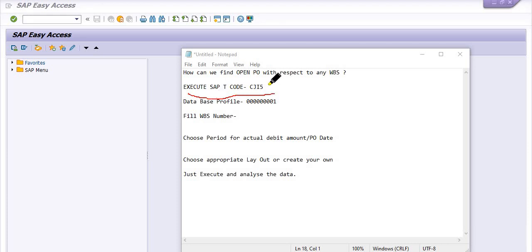So you need to execute the SAP transaction code CJI5. Then choose the database profile as per your choice. Fill in the WBS number and choose the period for actual debit amount and PO date. Choose an appropriate layout or create your own, execute, export the data to Excel and analyze. Hope you understand. We will do each thing step by step.